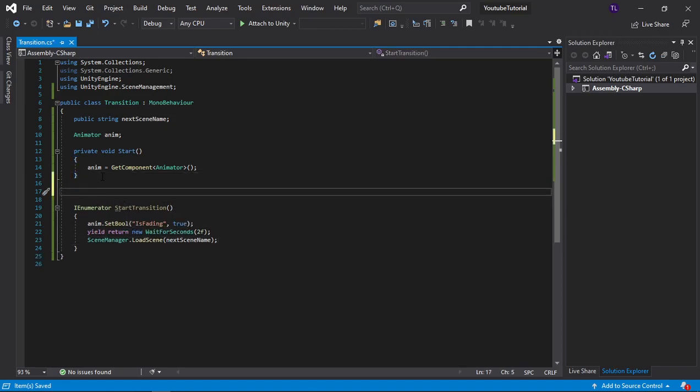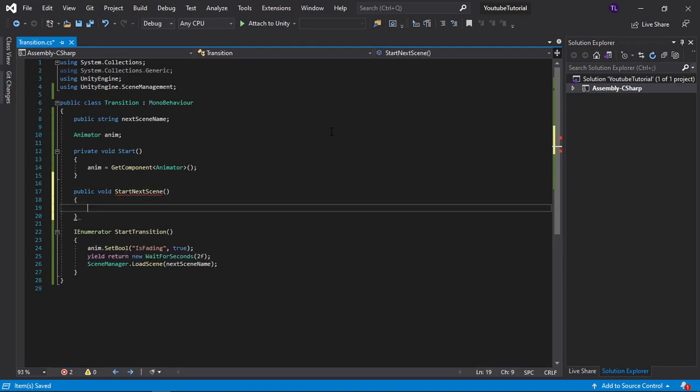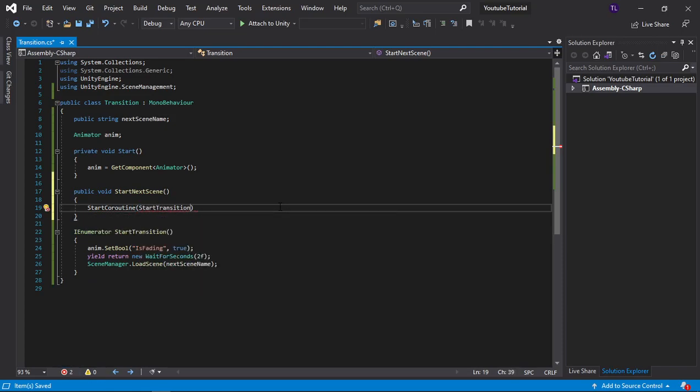Okay, now we have this function sitting on the script, but we haven't called it yet. So we want to make another function, and this is going to be a public function because this is going to be the one that our button's going to use when we click it. And this is going to be a public void. And let's just call it start next scene. Okay, and in order to start this coroutine, we need to write a little bit of special syntax, which is start coroutine, and then inside the brackets, we write the name of the coroutine, open close bracket, just like that.